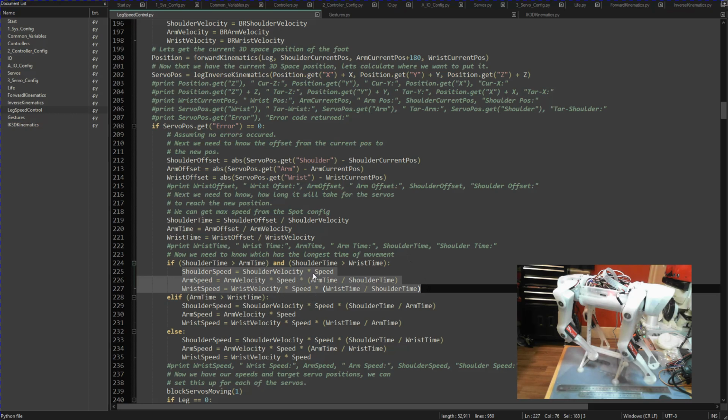So using the shoulder velocity multiplied by speed, we get the shoulder speed. That's assuming it's the movement that's going to take longest to get there. We then apply arm divided by the shoulder time, or the wrist divided by the shoulder time, to get the other 2 speeds multiplied by their relative speeds, using the velocities that we've assigned as the maximum velocities. If arm time is the highest value, then we use the arm time, otherwise we use the wrist time, and we then calculate out what speeds we need those servos to run at so that all the servos will complete their movements at the same time.